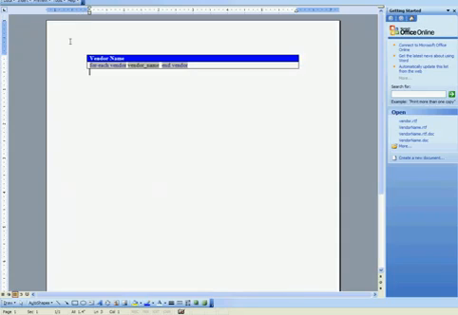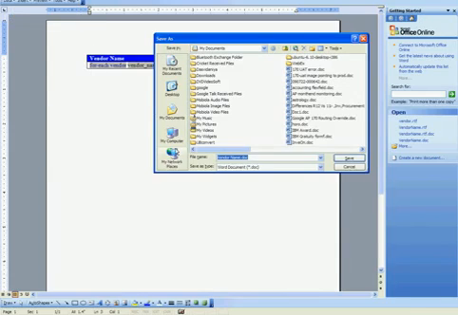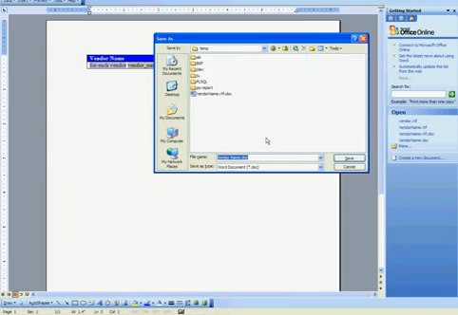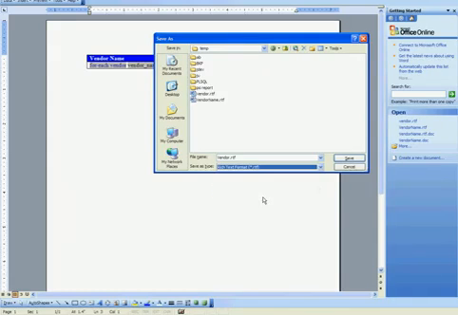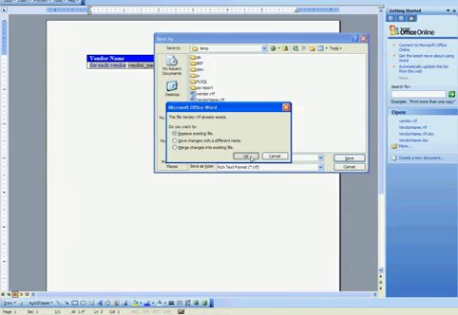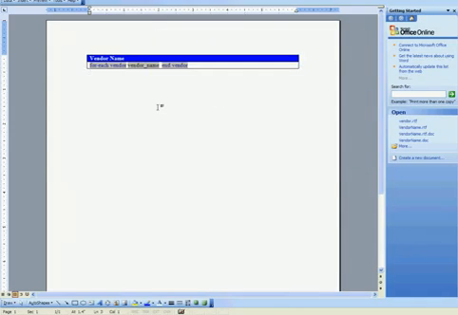We are done with the creation, so we'll save this file as vendor.rtf. It's already there, so we'll say replace existing. Now our template is ready.